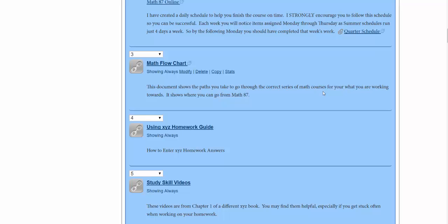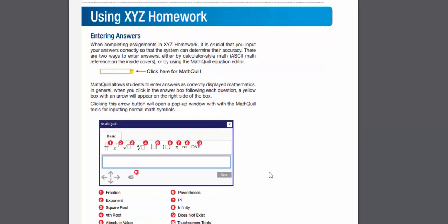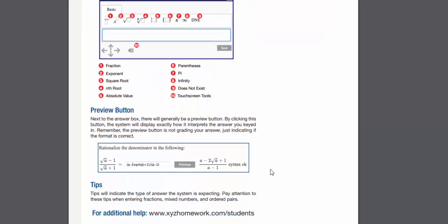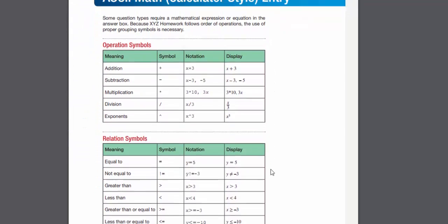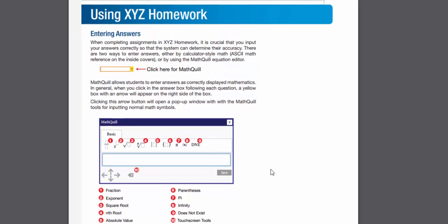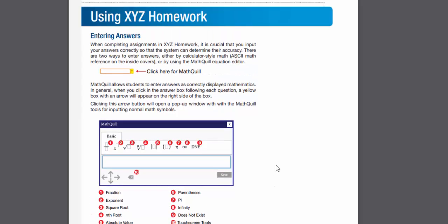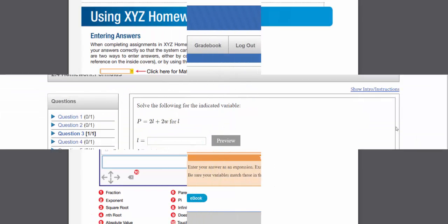It is important to enter your answers into the answer box correctly so that the computer can accurately determine if your answer is correct. And to do that, the first thing you'll want to do is read through the Using XYZ homework guide. And this you can refer back to throughout the quarter as you're trying to enter in new types of answers. So it's important that you do walk through this diagram, but I will also demonstrate some of these skills live to make it a little bit easier for you.